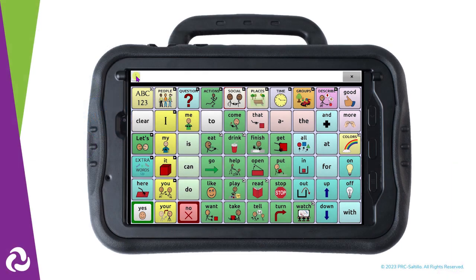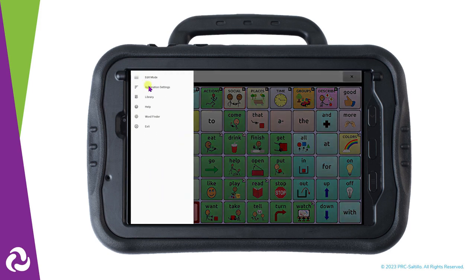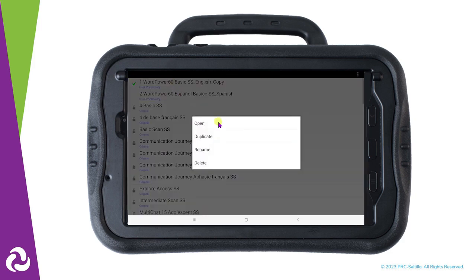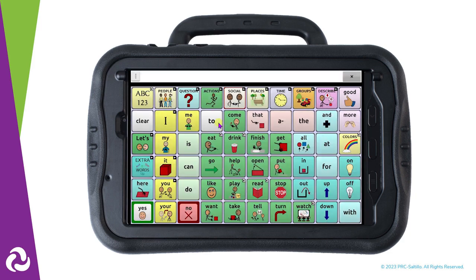Let's set up a profile to toggle between two languages and vocabulary files: English WordPower 60 Basic and Spanish WordPower 60 Español Básico. Before you create a profile, make sure the client's original vocabulary or vocabularies are duplicated. I have duplicated one vocabulary for English and one for Spanish. Once you have duplicated both vocabulary files, open the duplicated version of WordPower 60 Basic English.